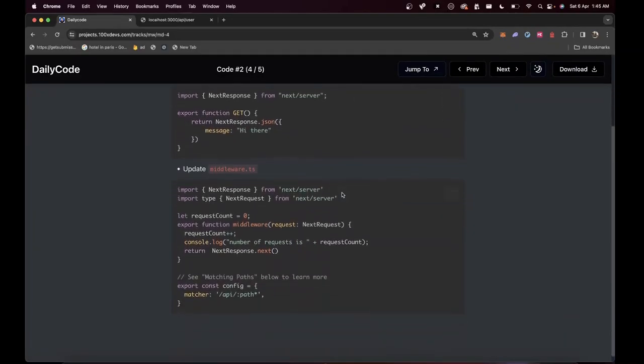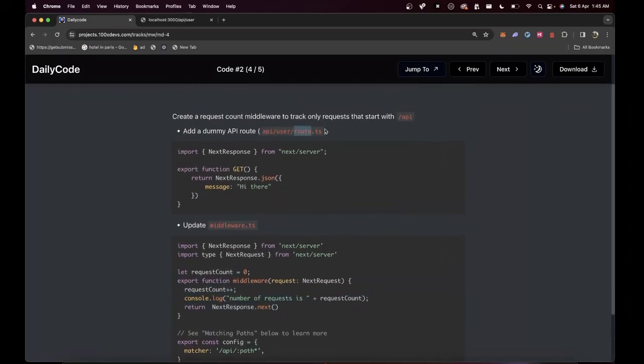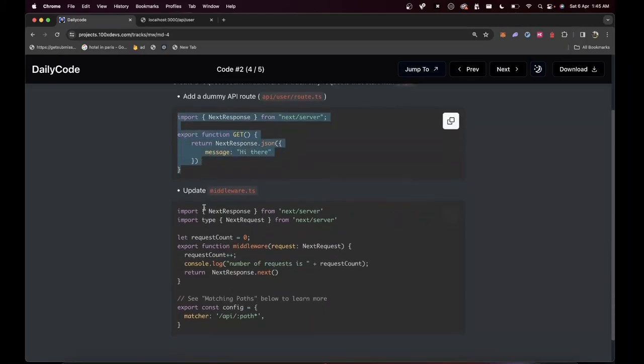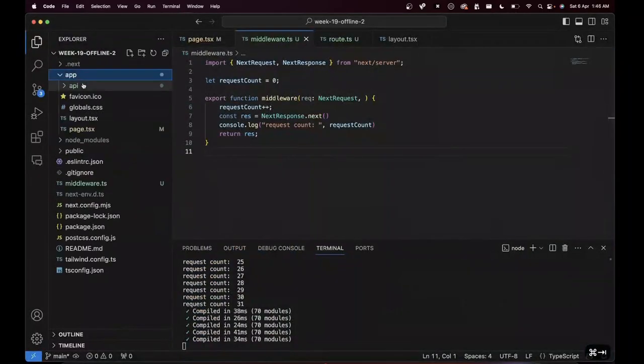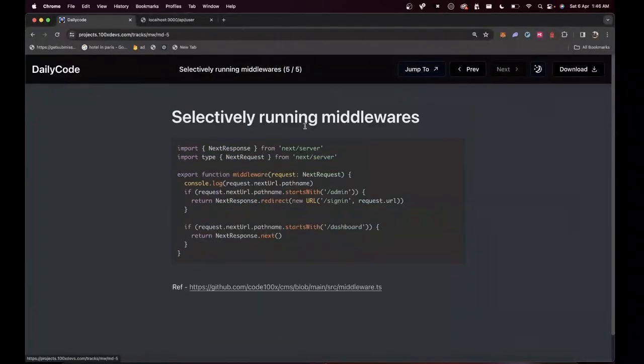This one just shows how you can run the same thing on a backend route as well. So create an API/user/route.ts that we've created already in my Visual Studio Code, API user route.ts, and then a middleware logic over here. Lastly, selectively running middlewares. How can you say, okay, I only run this logic for these endpoints? And this is where it gets very weird.